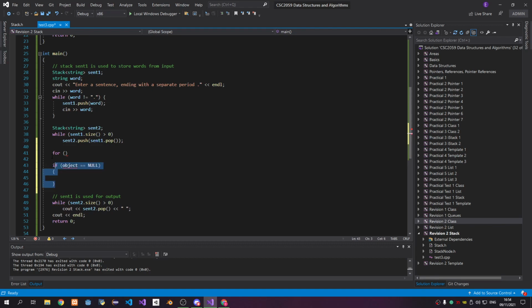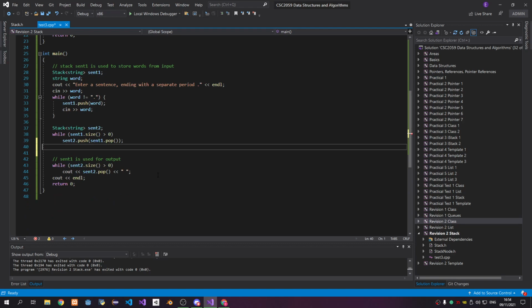And if your formatting gets screwed up, just do Control K, Control D, and that should fix it up a bit.